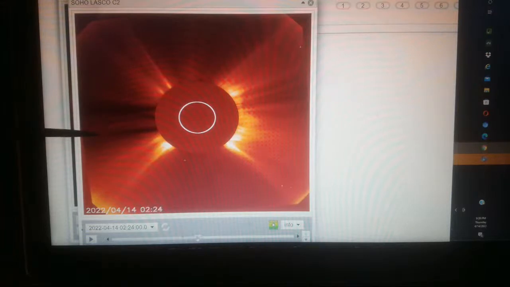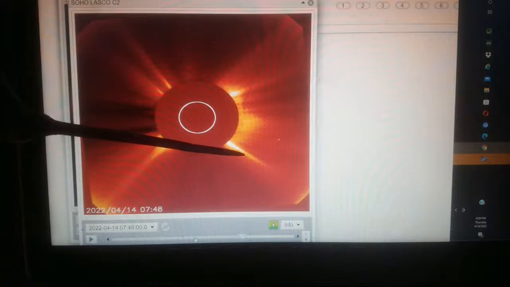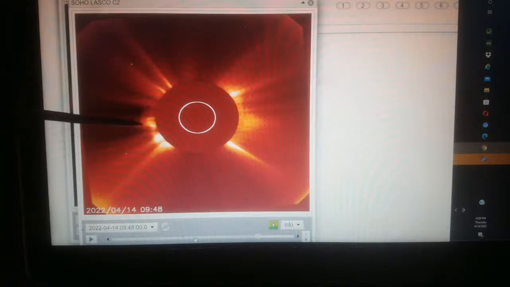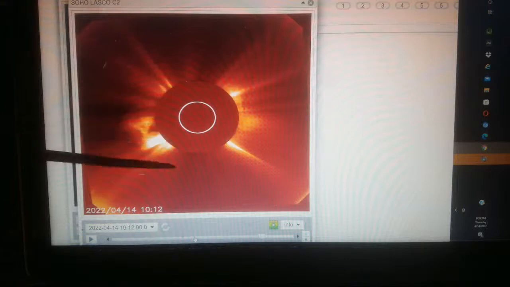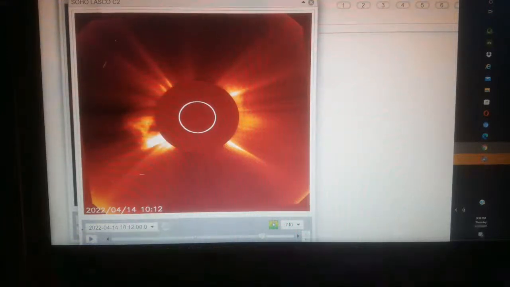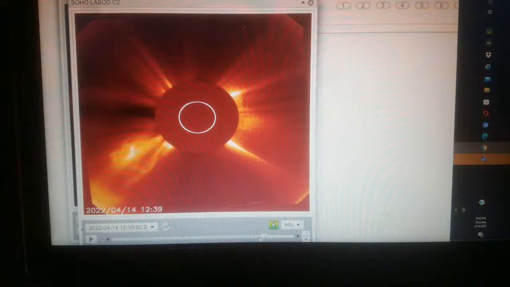As we progress through this, you'll see we have our little tiny CME over here on the side. But then here comes this big blast on the side, and then it skips. So it goes from this frame at 10:20, and the next frame is 2 hours and 20 minutes later. So most of the event was missed.